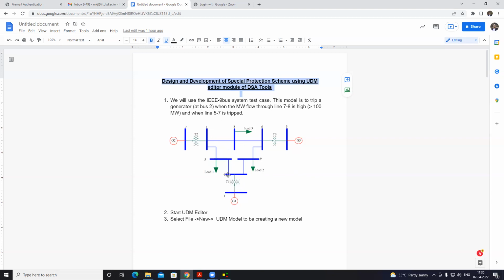So for this system, we are going to trip this particular generator G2 when two conditions are met. What are they? The megawatt flow through the line 7-8 is more than 100 megawatt. That is the first condition. And line 5-7 is tripped. So this line is tripped and the flow through line 7-8 is more than 100 megawatt. Then I'm asking the control or protection to trip this particular generator G2.